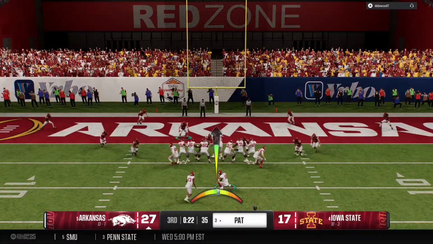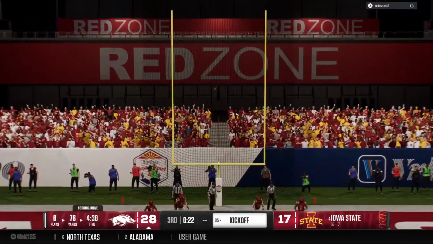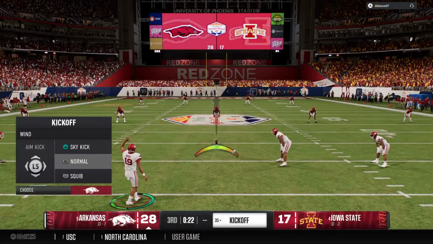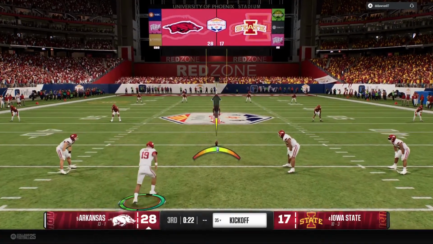I don't know if this defense was caught sleeping or walking in mud. I can't pick which one. Maybe it's both because the running back just went right by them so easily for the big gain and a big-time score.